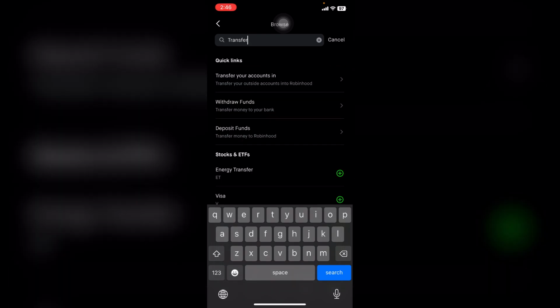Click on transfer your accounts in option, and here click on linked account. Now select add account and search for Lincoln Savings Bank, which is Cash App's bank, and enter your Cash App routing and account number manually.